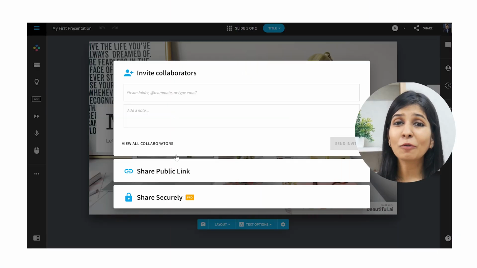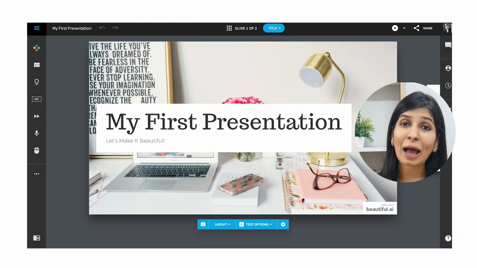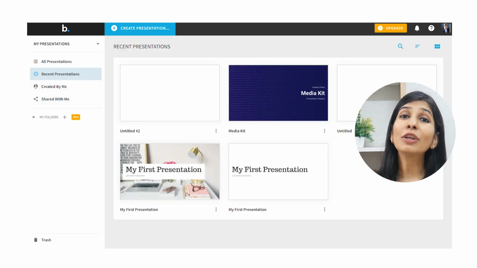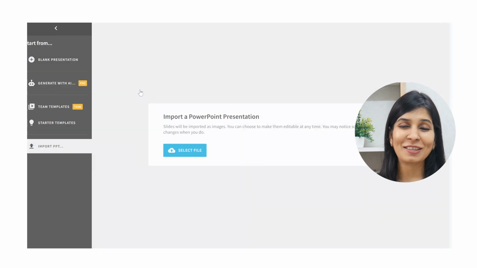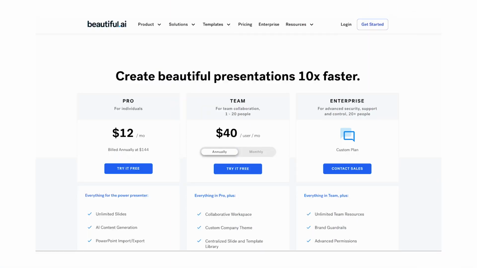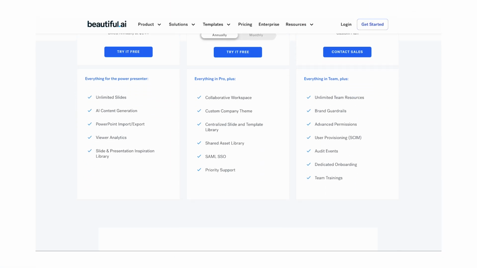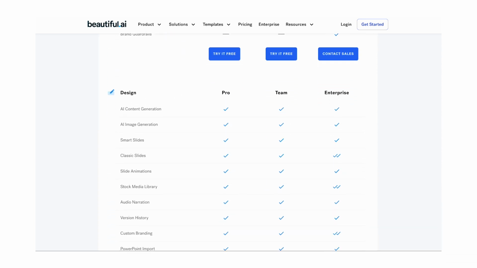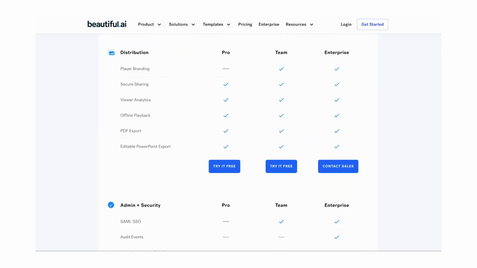Another amazing thing about Beautiful.AI is that it allows you to collaborate with your team members and colleagues on the same presentation, or even import your existing PowerPoint presentation and then work on it to make it more attractive. Another amazing thing about this particular platform is that these features are available absolutely for free for you to try. However, if you want a similar feature like Presentations.AI where you give a prompt and the entire presentation is generated for you, in that case you will have to go for the Pro plan.